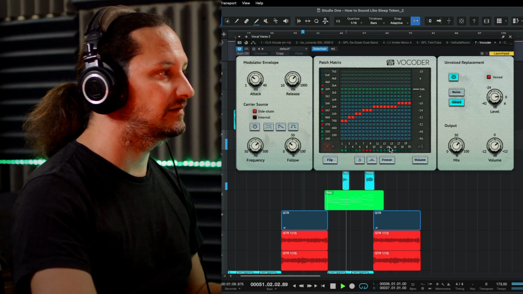And now hearing that with the rest of the instrumentation.